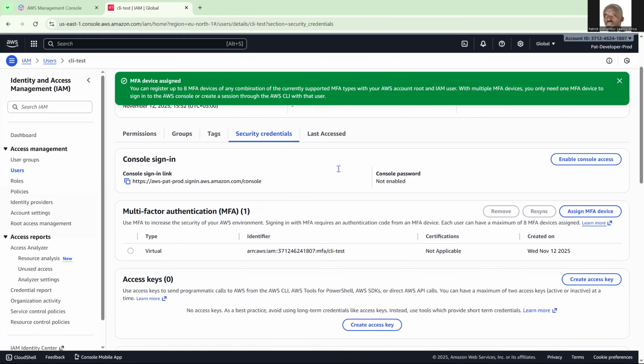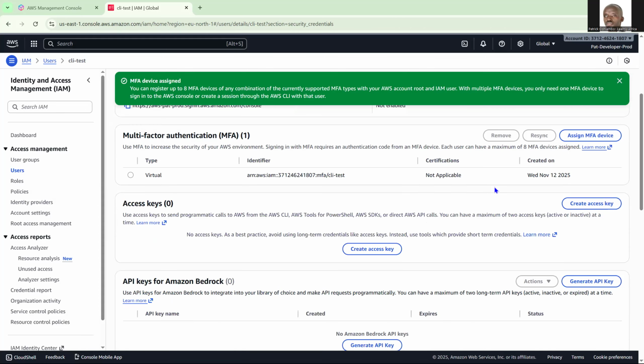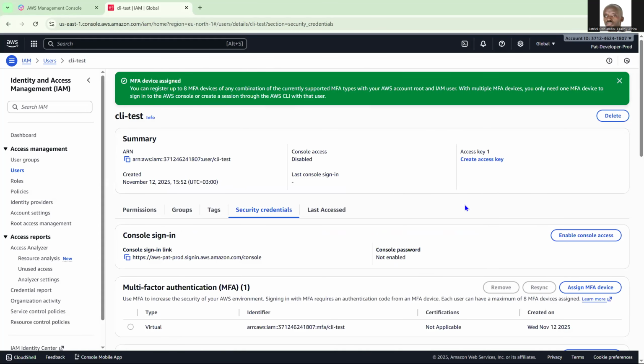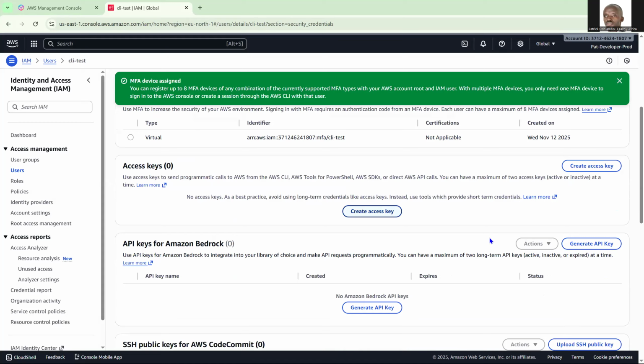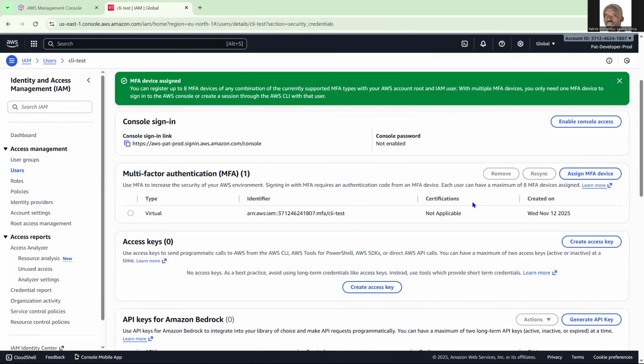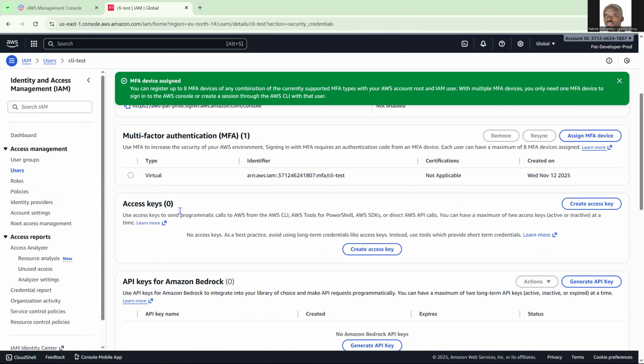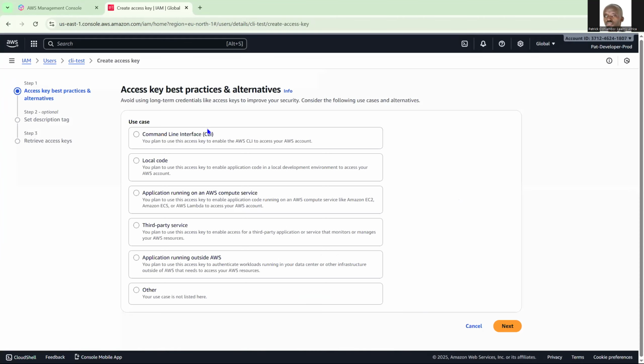And now should this user want to log in, when they log in, they'll be requested to give the MFA. So now the important thing that I need to show us is this access keys, creating an access key. So let us create an access key for this user.